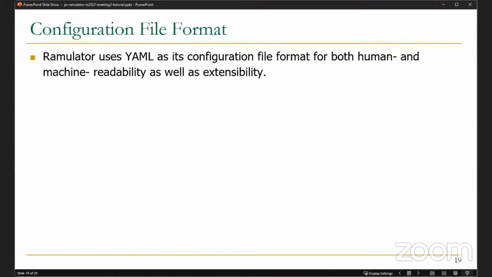So let's talk about the configuration file format. In this new version of Ramulator, we completely overhauled the way that we input configurations to Ramulator. We use YAML as the format for both human and machine readability, as well as the ease of extension.